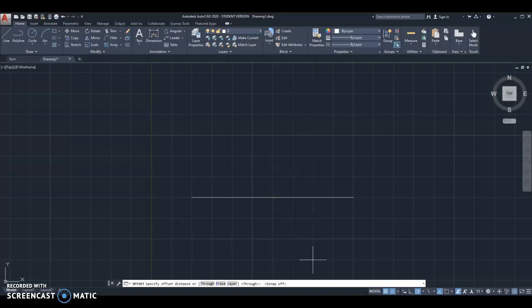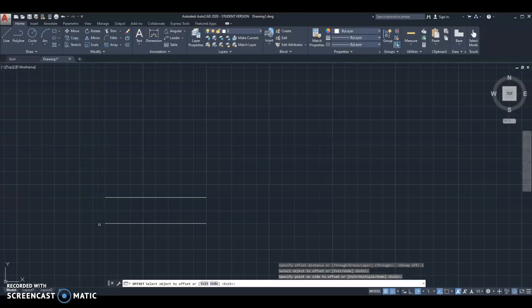So I'm going to put in 1, enter, and then I choose the object I wish to offset, and then I can choose the direction. I either want to offset it, in this case, up or down. Okay, so I've offset it up. It's basically created a copy of it and moved it in a direction perpendicular to the line so that the copy is parallel to the original. And the offset command remains active.